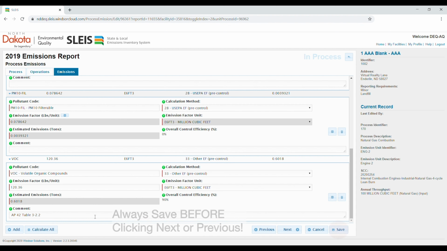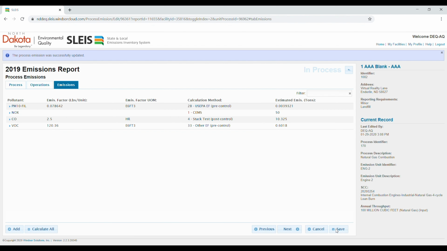Once we have saved the emissions data, we can advance to the next unit process or return to the summary screen. If you click the next button without saving, the emissions data will be erased. In the next video, we will demonstrate the process of validating and submitting our emission inventory report.